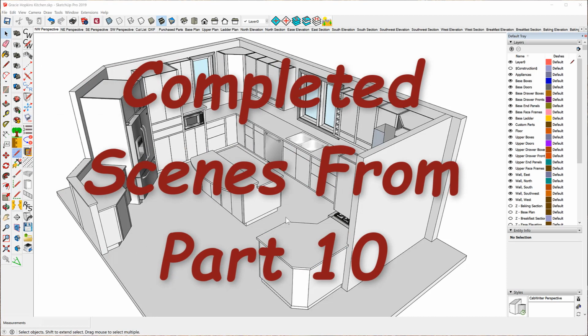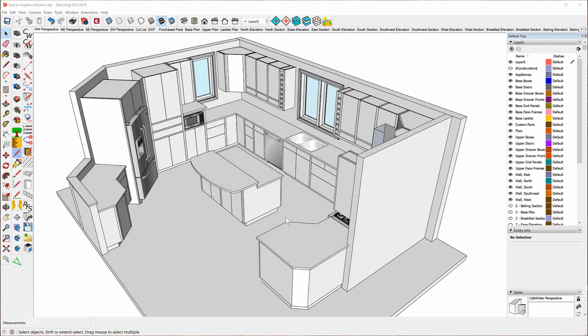First of all, when we left off in Part 10, there were some scenes that weren't completed. I've now completed them. So you can see the original 10 are here from the ladder base back. In Part 10 we added the north elevation, the north section, and we added some things down here. I think we added the breakfast elevation, breakfast section, and the peninsula plan, this one. But you can see I've added a bunch more.